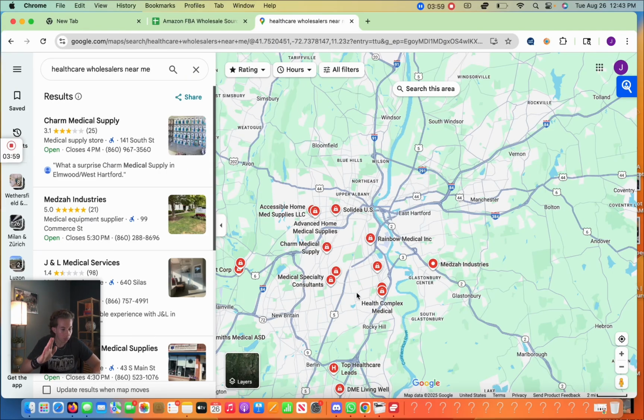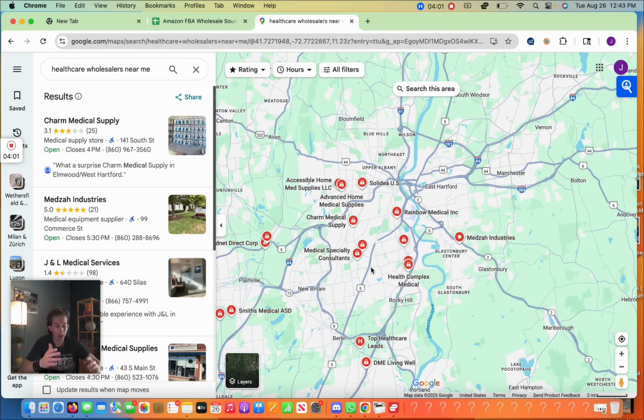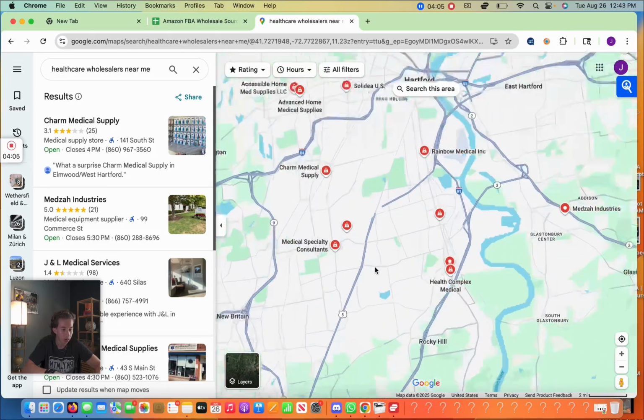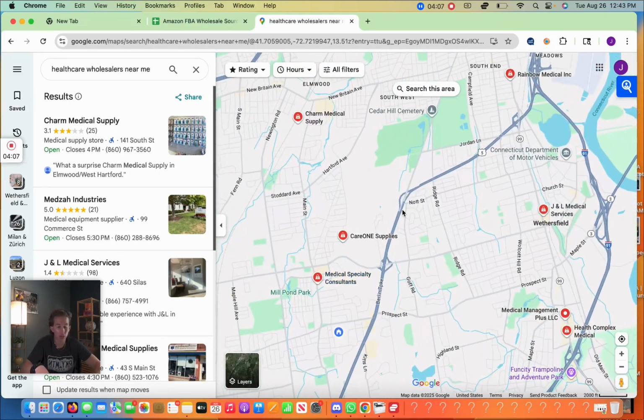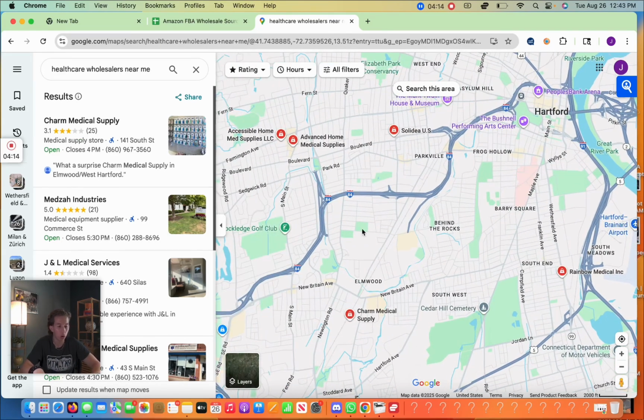So let's go through it here. I'm on the maps side of things, and you're seeing all these different shops pop up, right? These red pins, and it's showing all these different wholesalers, or what could be wholesalers, right? We have to vet them and make sure that they're a proper wholesaler, whether they're big, small, you name it, right?